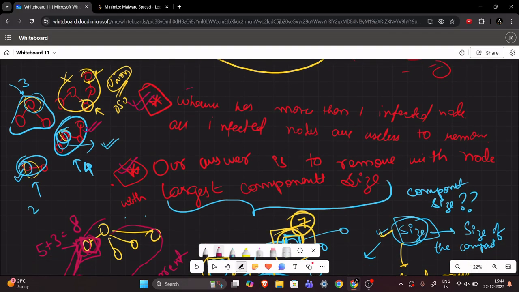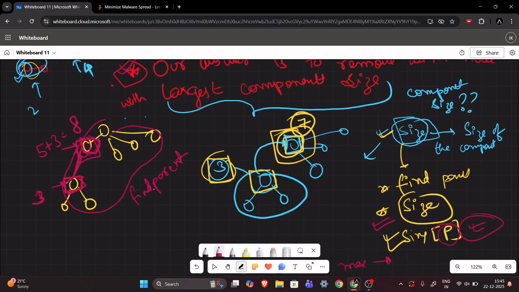Firstly, find the useless nodes, which are components having more than 2 infected nodes. Those are the useless nodes. There is no profit in removing these. And secondly, we are only left with the components which have only one infected node, and then using the parent and getting the size, as mentioned here, we track the maximum, and hence we track the best solution to our answer.